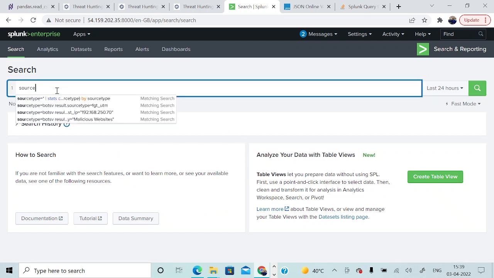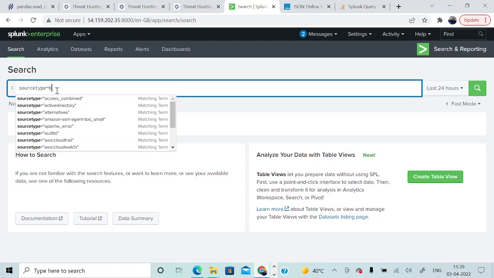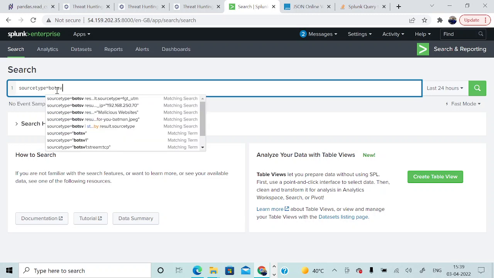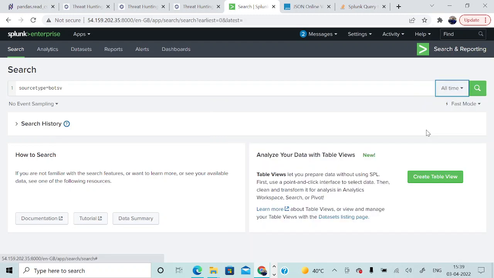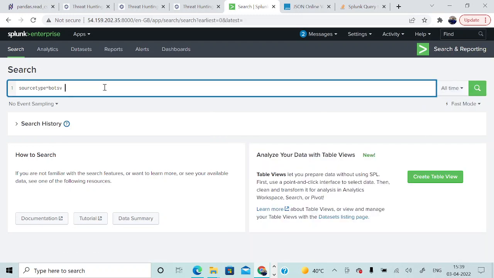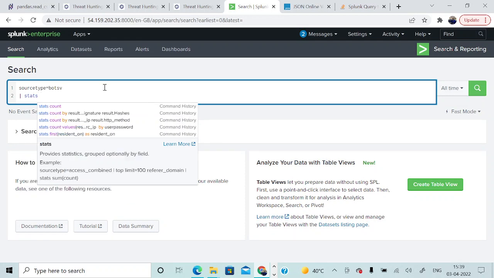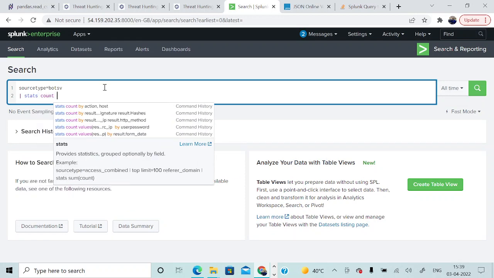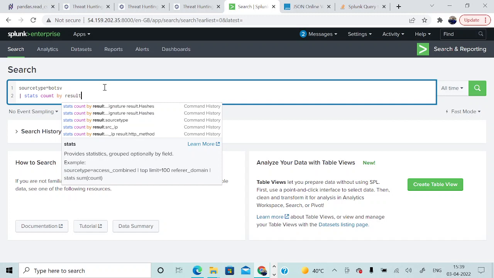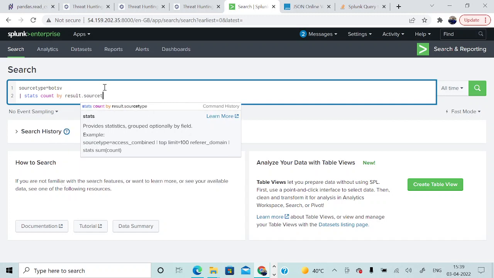Source type is equal to... as I said, we are using a static data set, and therefore I will be using All Time. Before we get started, I just wanted to let all of us know what the different sources of data are in this particular data set. So by result dot sourcetype.